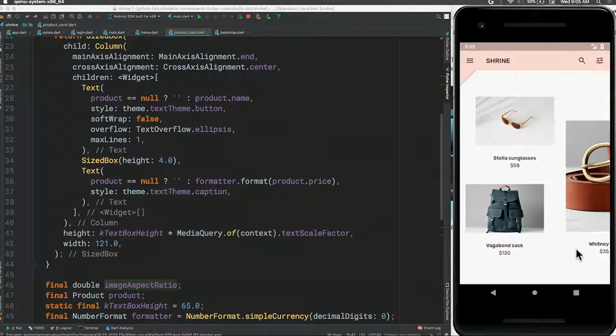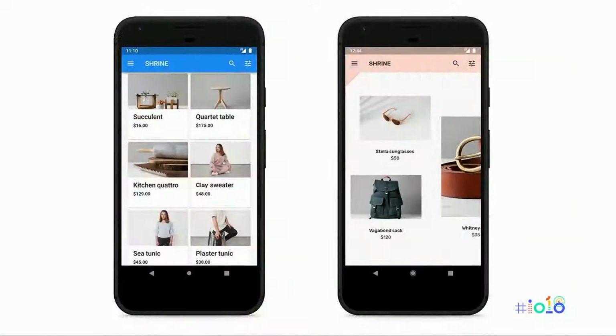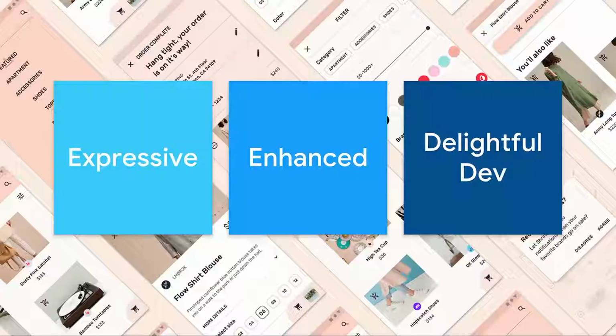Let's come back here and recap. We just revamped an outdated app with Material Design and Flutter. Material theming and the asymmetric layout showed how expressive our app can be. The new text fields and backdrop showed the enhancements to Material components that you can use today in Flutter. And all the Flutter tooling made it a delightful experience for us developers.